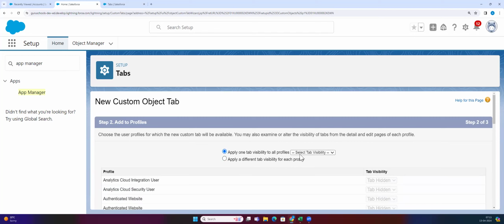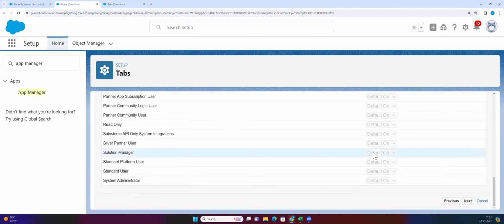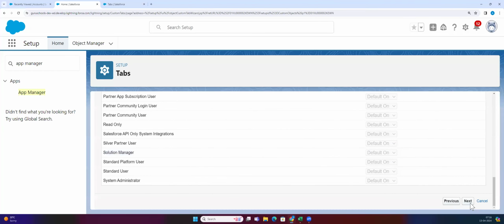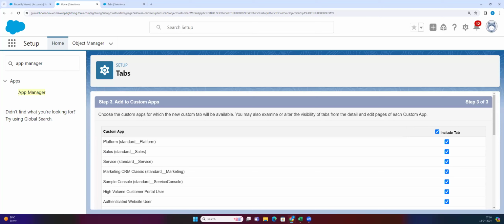Okay, so let's go here and make the visibility default on for all users. Okay, like this. So you can change the visibility. You can make sure which profile can access that tab, which profile should not have access to that tab. Okay, so this you can do. Click on next.